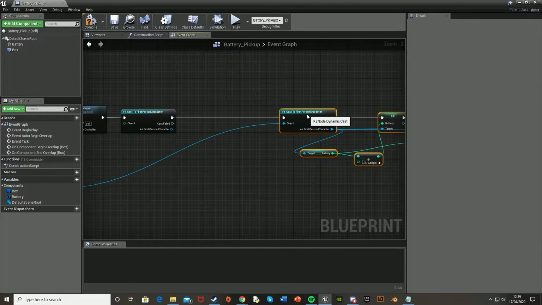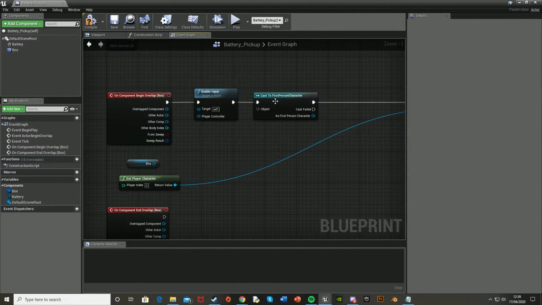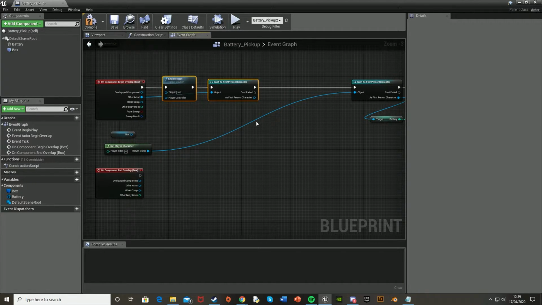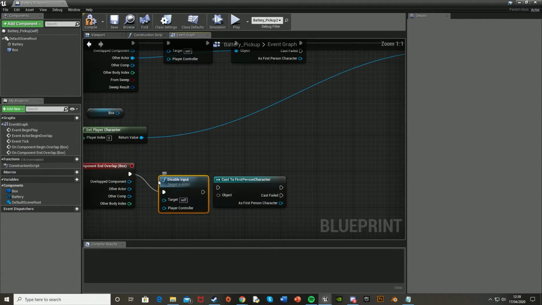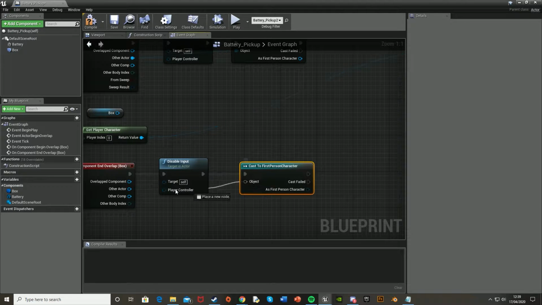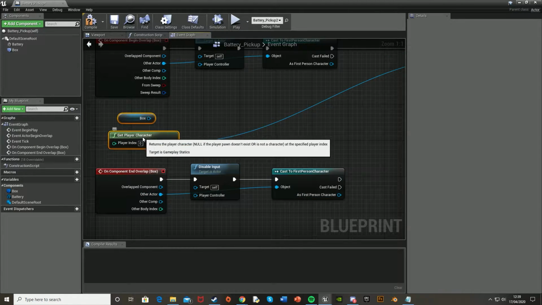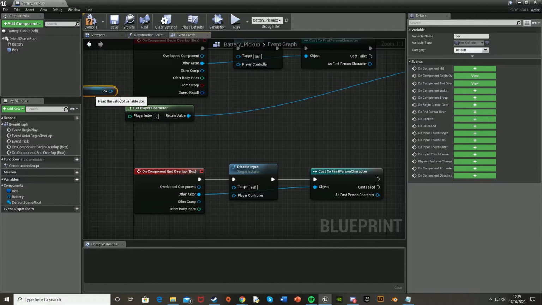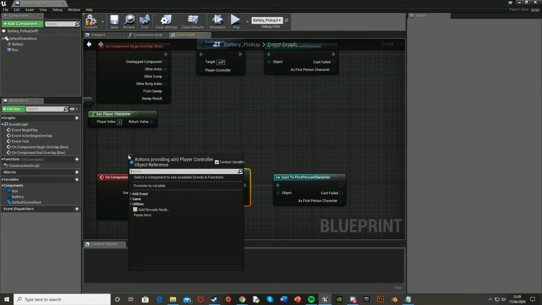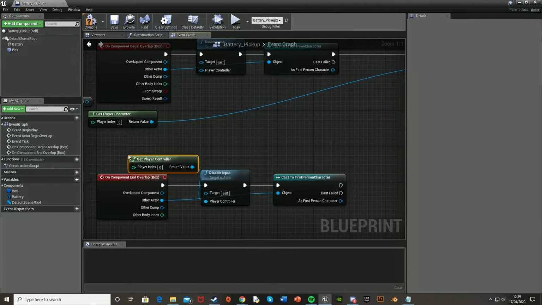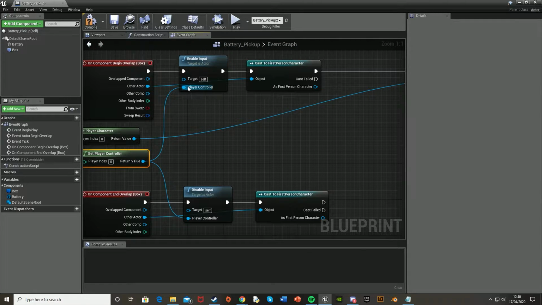Move this over again. And then the object of the cast goes into Other Actor, like so. And then we're just going to copy and paste this down here, delete the Enable Input and just do the opposite. So it'd be Disable Input, and then again, connect them up like so, and the object is Other Actor. Then let's move these up to give us some more space again. And move that there. And then for the player controller on the inputs, we're just going to drag off and get Player Controller. Plug that in there, and you just plug it into both, like so.